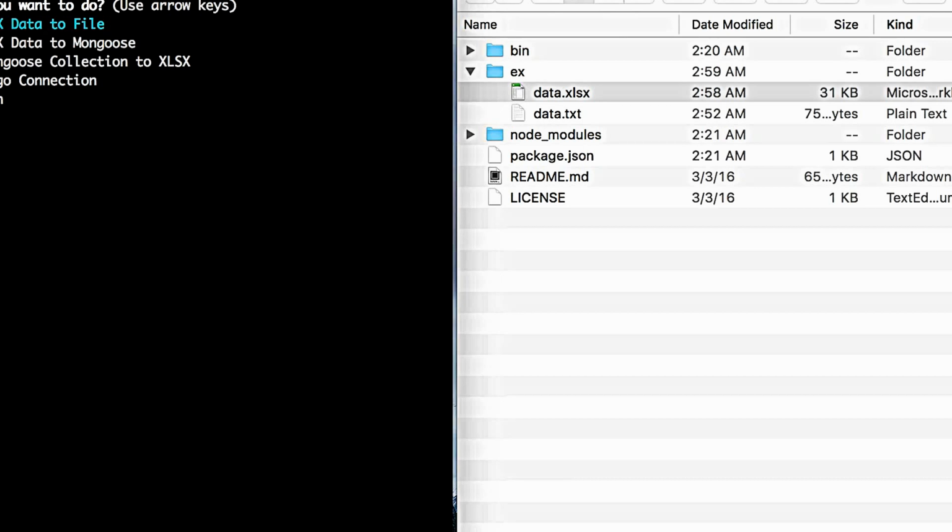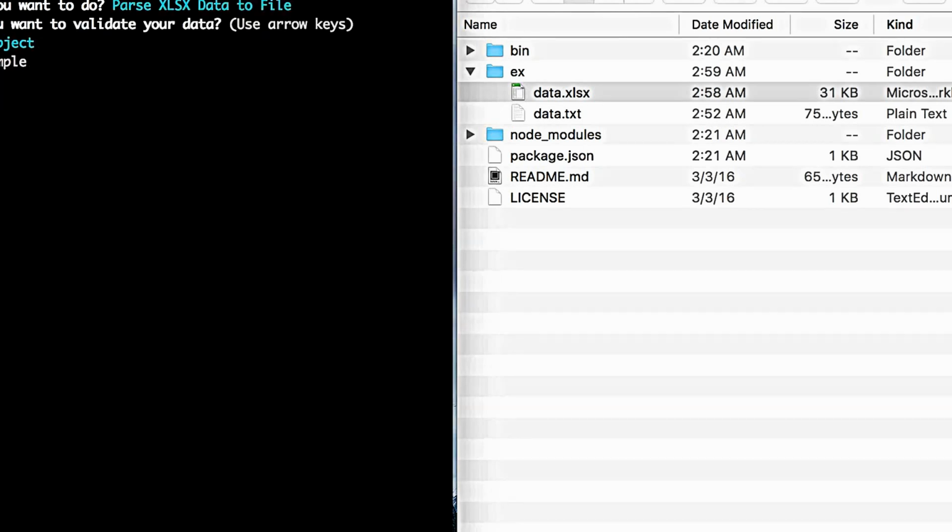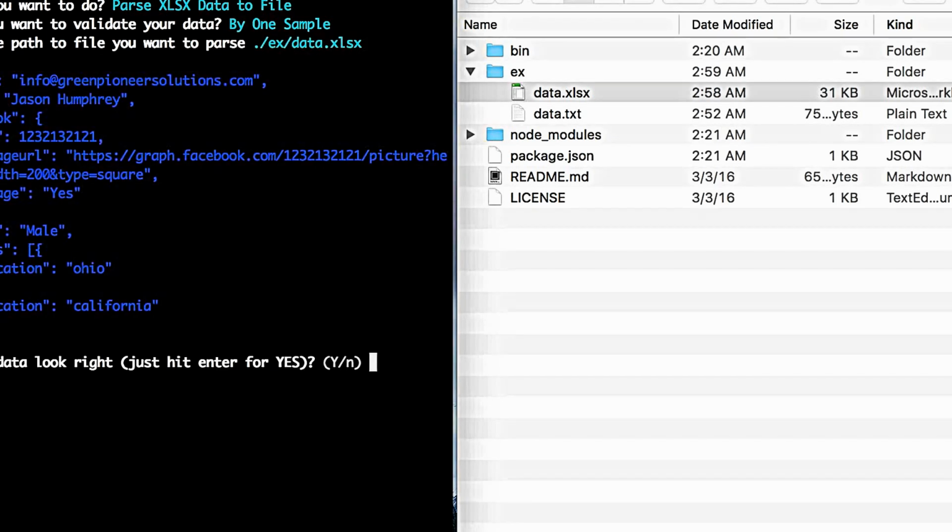Let's parse our data. You can check each object individually, or you can check by just a sample. We're just going to check by sample today. You can type your path. By default, it's going to the example path, and you can see here's the Facebook.id I was talking about. Here's the address with two locations in its array. Here are the two locations. And yes, this looks appropriate to me.